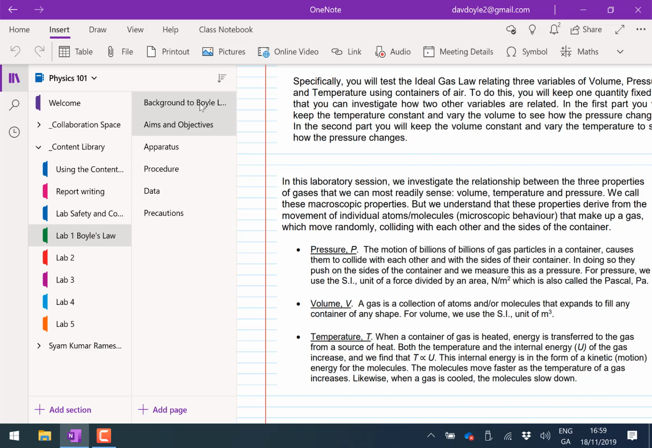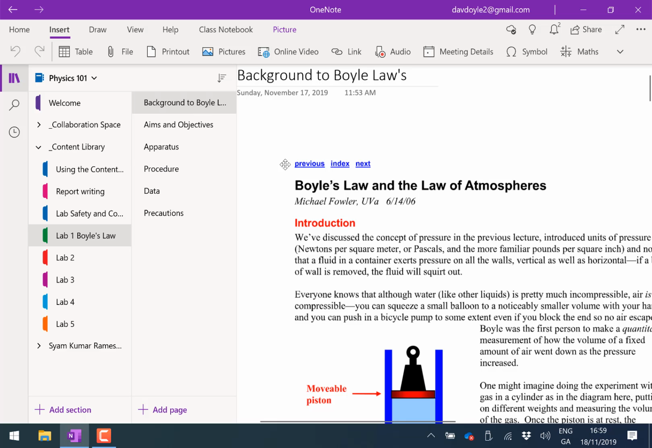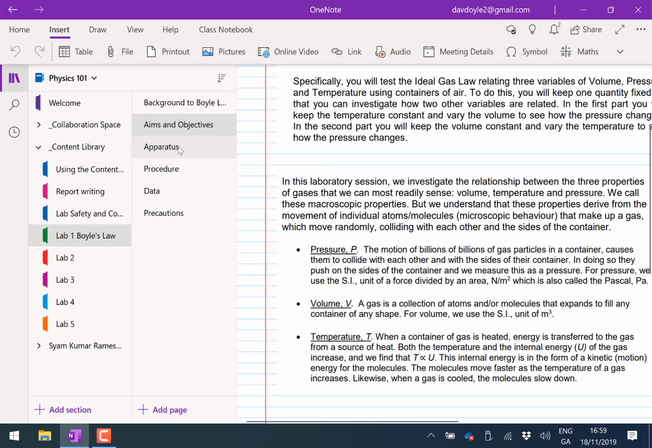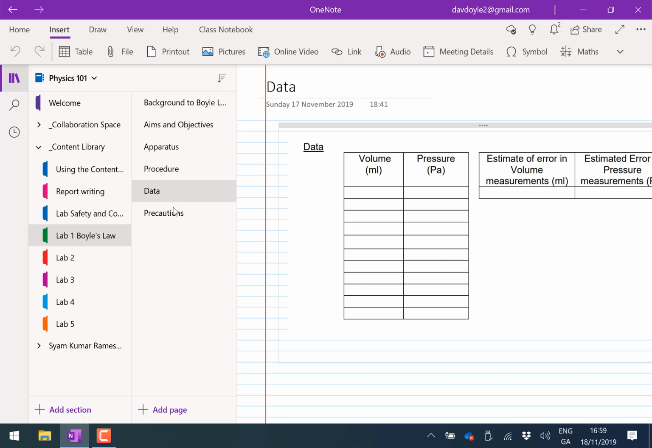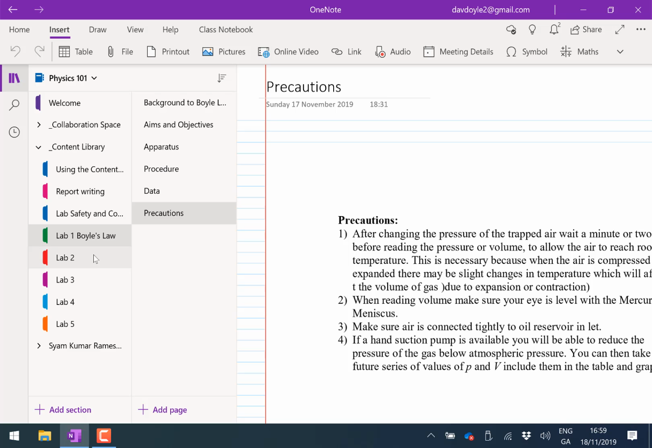So here's a typical lab for Boyle's Law. A little bit of background. This is all in the content library, so the students would be able to access it and read it, but they wouldn't be able to annotate it or play around with it in any way. Aims and objectives, maybe apparatus, procedure. So really this is where you could upload your laboratory manual to each different page here. Any precautions, and then a different page for each lab. So that's the idea of the content library, just in the context of a physics practical.